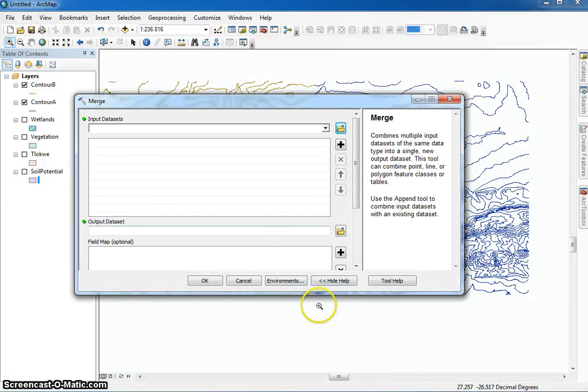Now what's nice about all the tools is there's always a help text associated with the tool that informs you on how this tool works. For example, in the merge tool, it tells us that it combines multiple input datasets of the same data type into a single new output dataset. This tool can combine point, line, or polygon feature classes or tables. So we can see a raster data can't be used in this tool. Use the append tool to combine input datasets with an existing dataset. This is a different type of tool. If you want to just add data to an existing dataset, you're going to use the append tool. For the merge tool, we're going to create a new dataset.